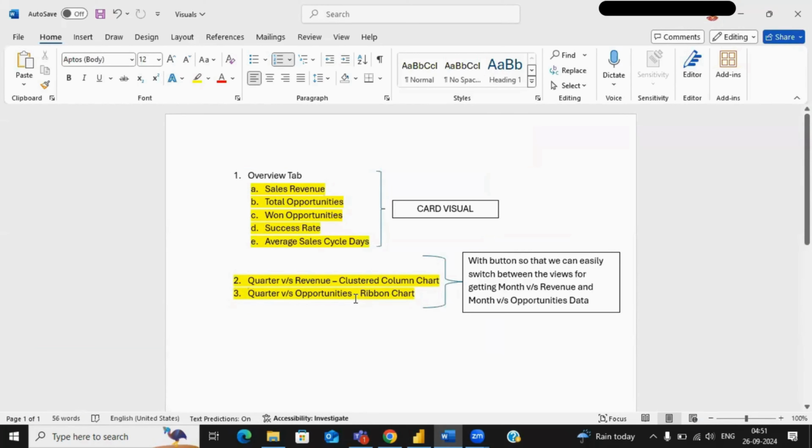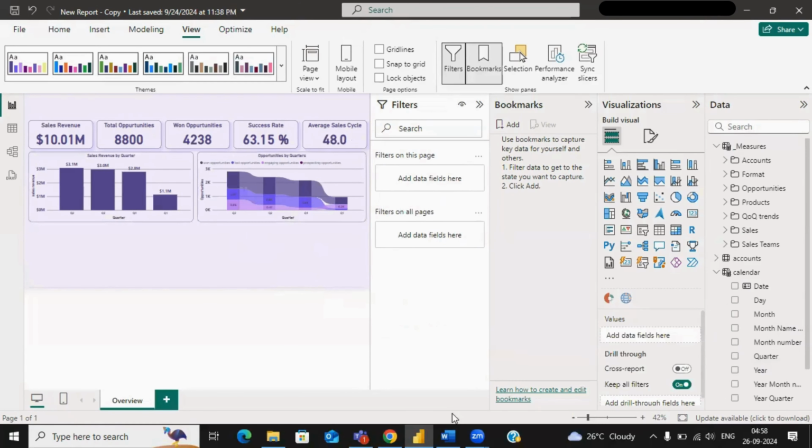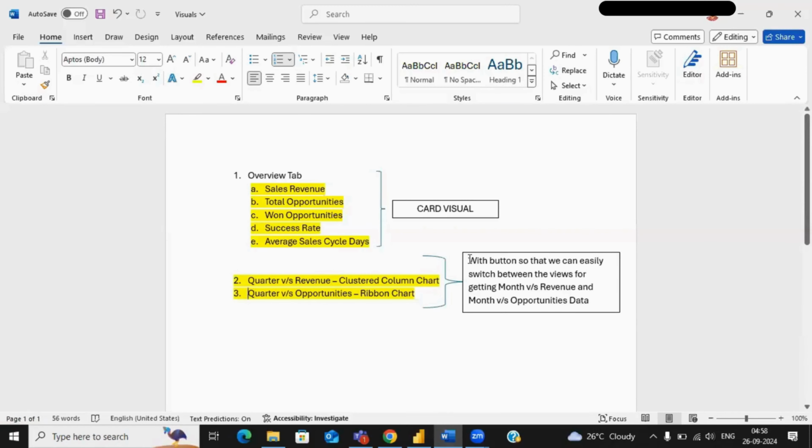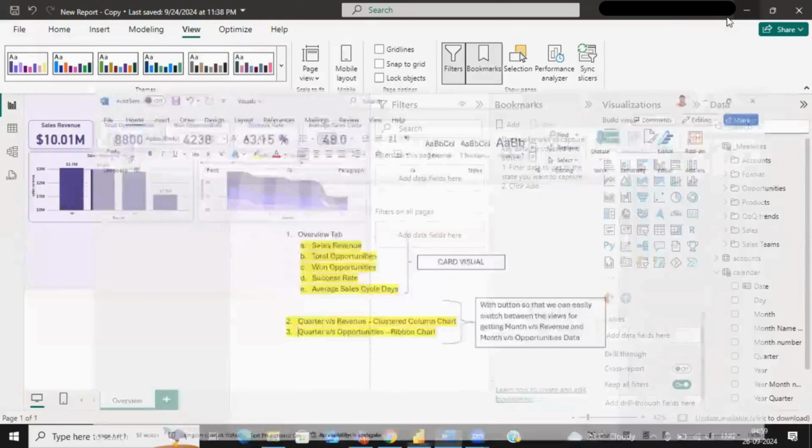But there was a special ask for this. Okay. Now the ask is we want to have a button so that we can directly switch the views from quarter versus revenue to month versus revenue and quarter versus opportunities to month versus opportunities. Means when we click on the button, the x-axis should change from quarter to month for both the visuals. How to do that?